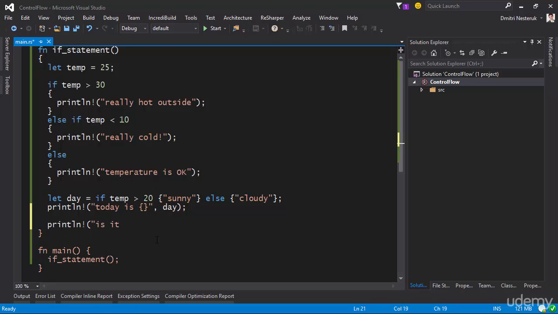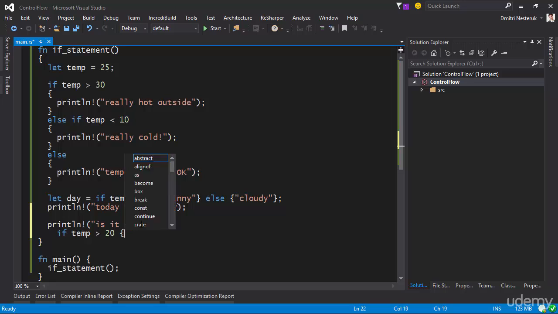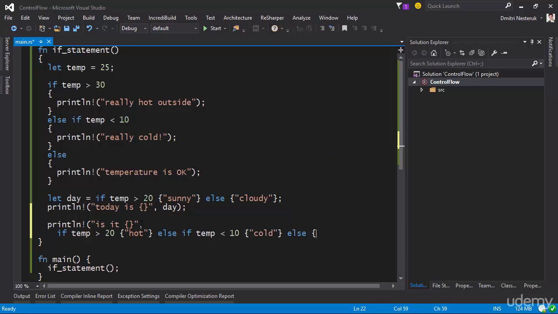I can print line, it is curly braces, and also notice that I can have else ifs as part of this kind of inline declaration, in the sense that here I can say it is, and then I can say if temperature is greater than 20, then we print hot. Else if temperature is less than 10, then we can print cold. Otherwise, here is the else, we print OK. And all this is happening inside the println macro.